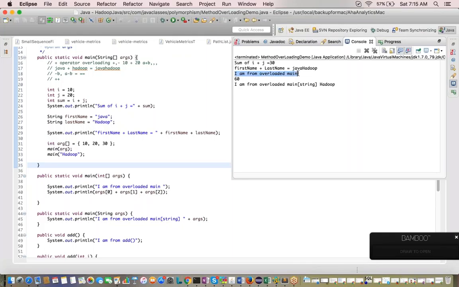This is the overloaded main, which is this one. And the second statement is printing the values we pass here, 10, 20, 30. It added all of them. And in the other main we have passed Hadoop and it printed Hadoop.